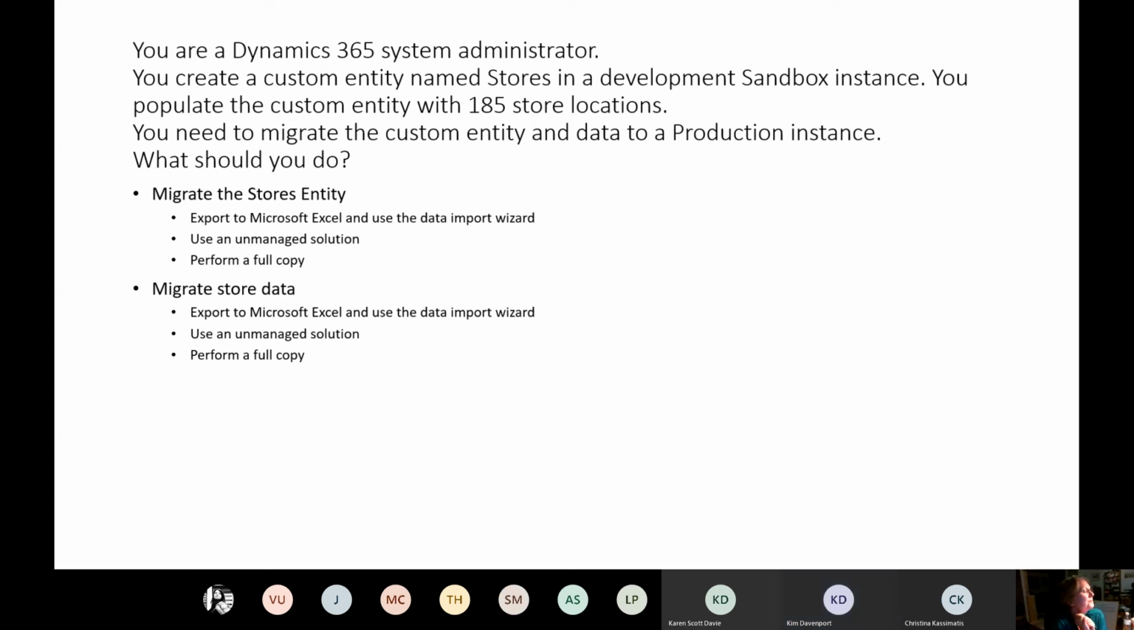Okay, so you now want to, you've got a custom entity named stores, and you need to populate that with 185 store locations. So first of all, you need to migrate the stores entity from sandbox to production, and then you need to migrate the actual store data. So which tool or technique are you going to use for each of those?